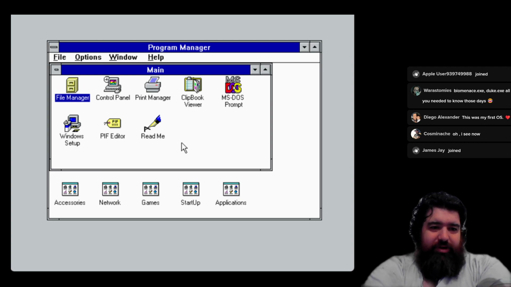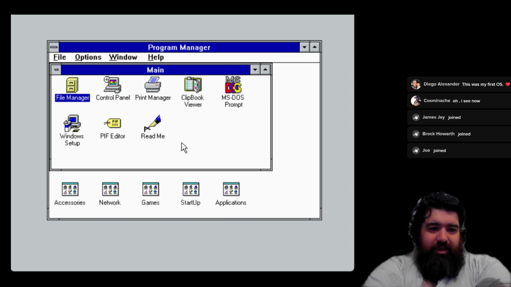Windows 3.11 with Netscape was my first internet experience in 1996. Yep, similar here. They didn't know the word press back in those days. Biomenace.exe, Duke.exe, all you needed to know in those days. That and memmaker to get enough memory to actually run those games. This was my first OS.